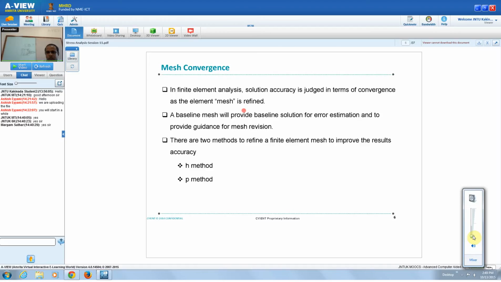Now coming to refining a mesh. In finite element analysis, solution accuracy is judged in terms of convergence. If we model a geometry with some mesh size and are unable to get convergence, then we need to remesh. There are two techniques available: one is the H method and the other is the P method.